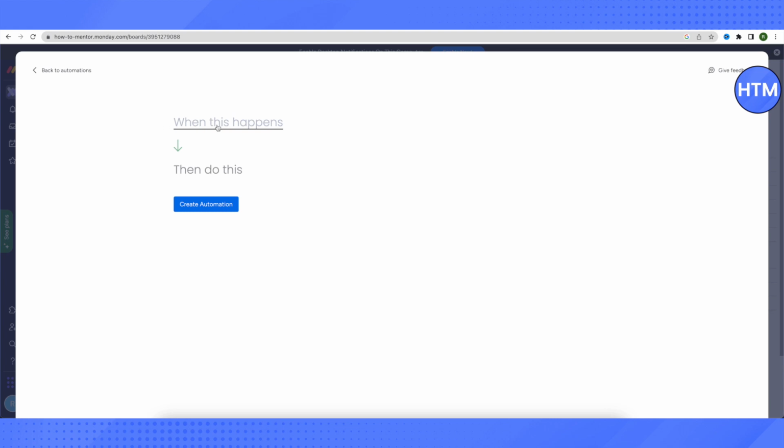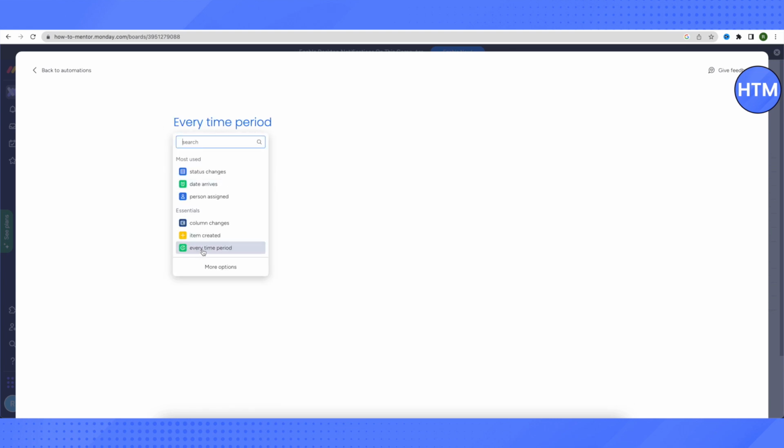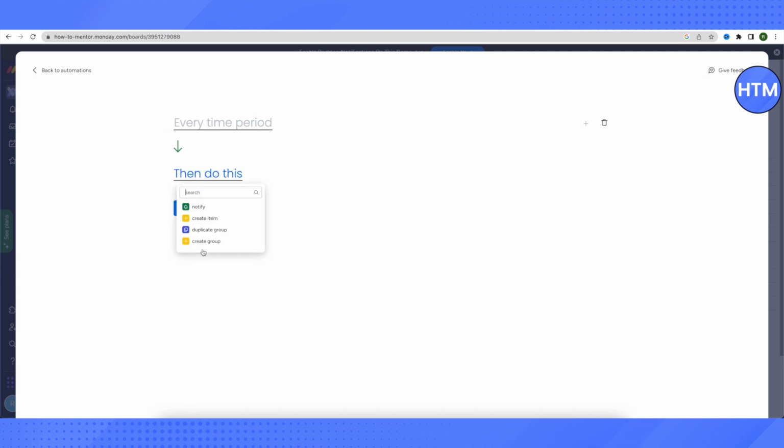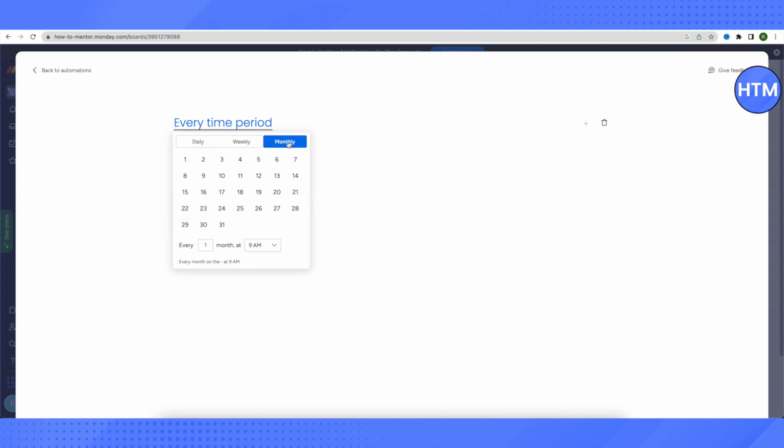After that, in this section of when this happens, just click on it and select every time period over here. And also you can click on it again and select when do you actually want it to happen again and again. You can select it on monthly basis, like if you want it to occur on 5th of every month, then you can select it monthly basis on 5th. You can also select the time over here.